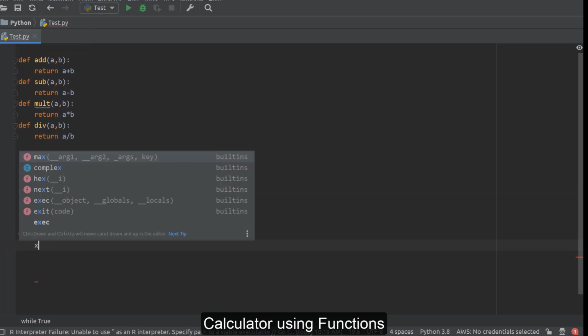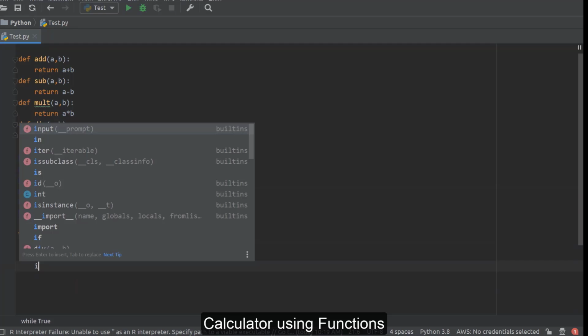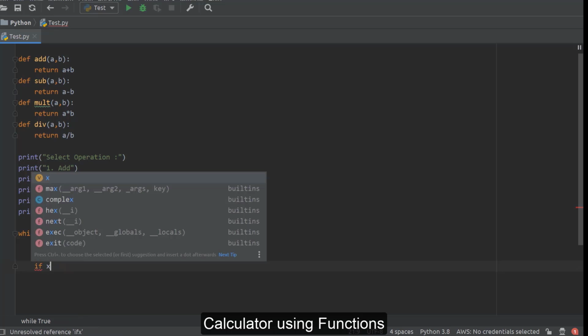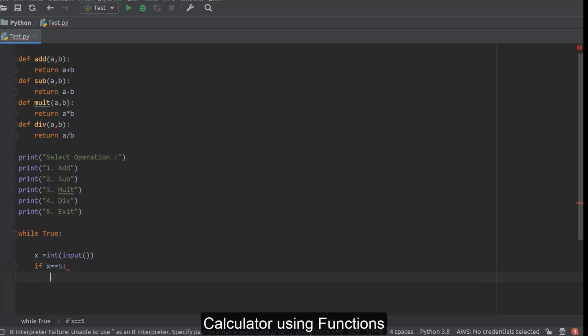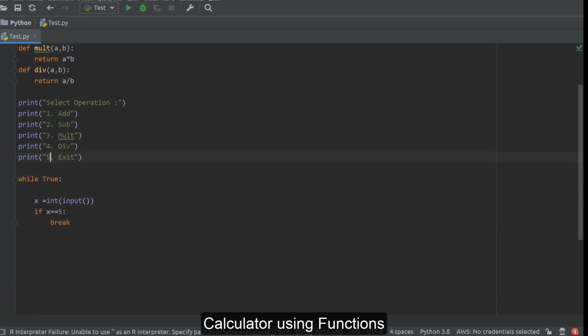Here we are entering the choice from the user. This is the user choice X. Then if X is equal to 5, we want to stop this operation. So in this case we are breaking this loop. Okay, so this is the exit operation.